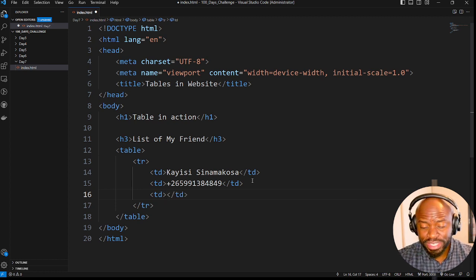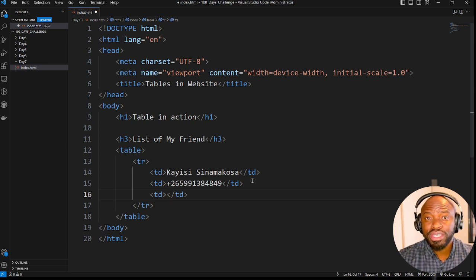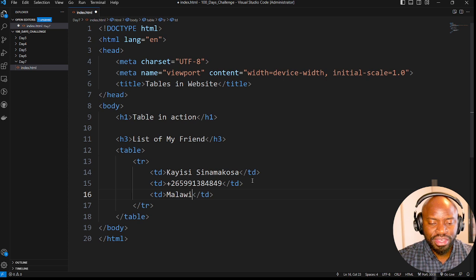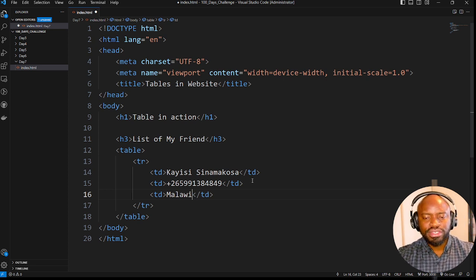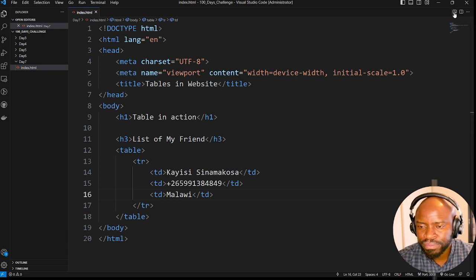And the location, now I said already, he moved to Malawi from Kenya because he's working on some project. So I'll put Malawi. That's good. And now my table is completed. It has one row, it has 3 columns, which are made by table data. All right? Good. Let's see what we have.